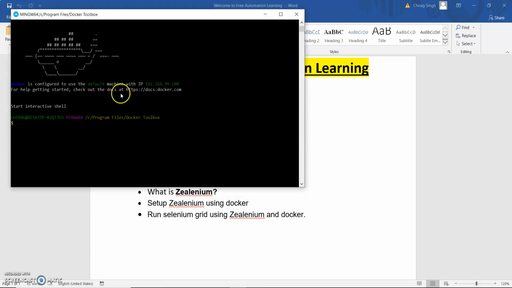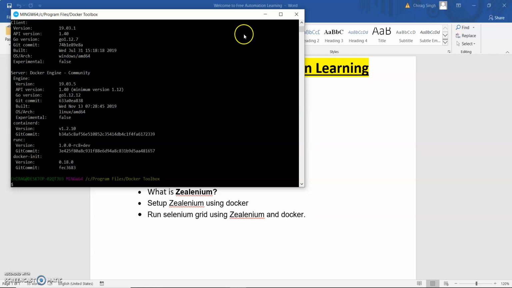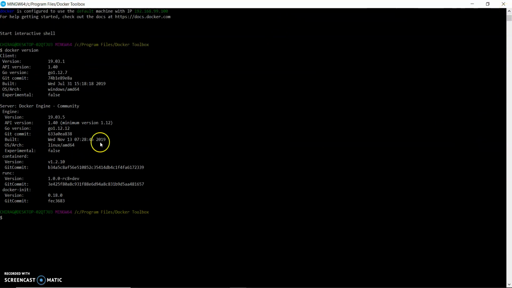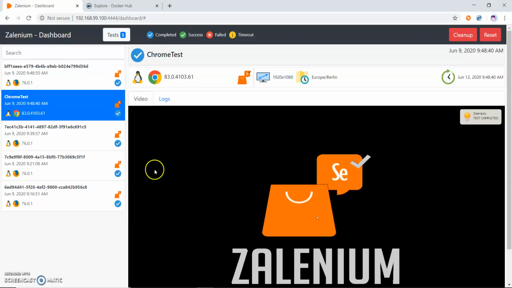So this is our Docker which I am showing you. If I give the docker version command, then all the information comes up. So we will discuss all these things, how we can use Docker and what the commands are, how we can use Selenium WebDriver. So in this video I'm just going to show you how Selenium works.